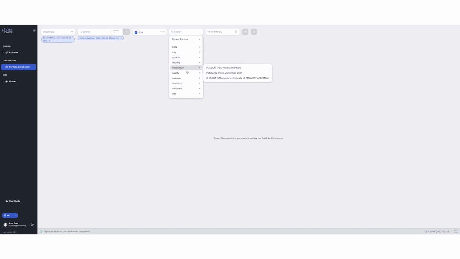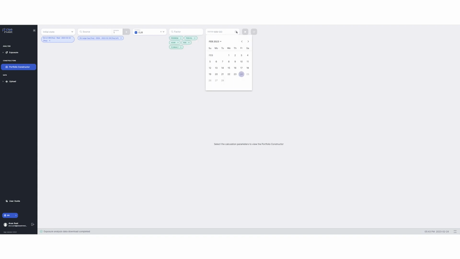The factor values of the selected source for each factor determine the normalized exposure metric for each security. I select the currency, the 5 factors we wish to manage, and the date of the rebalancing.